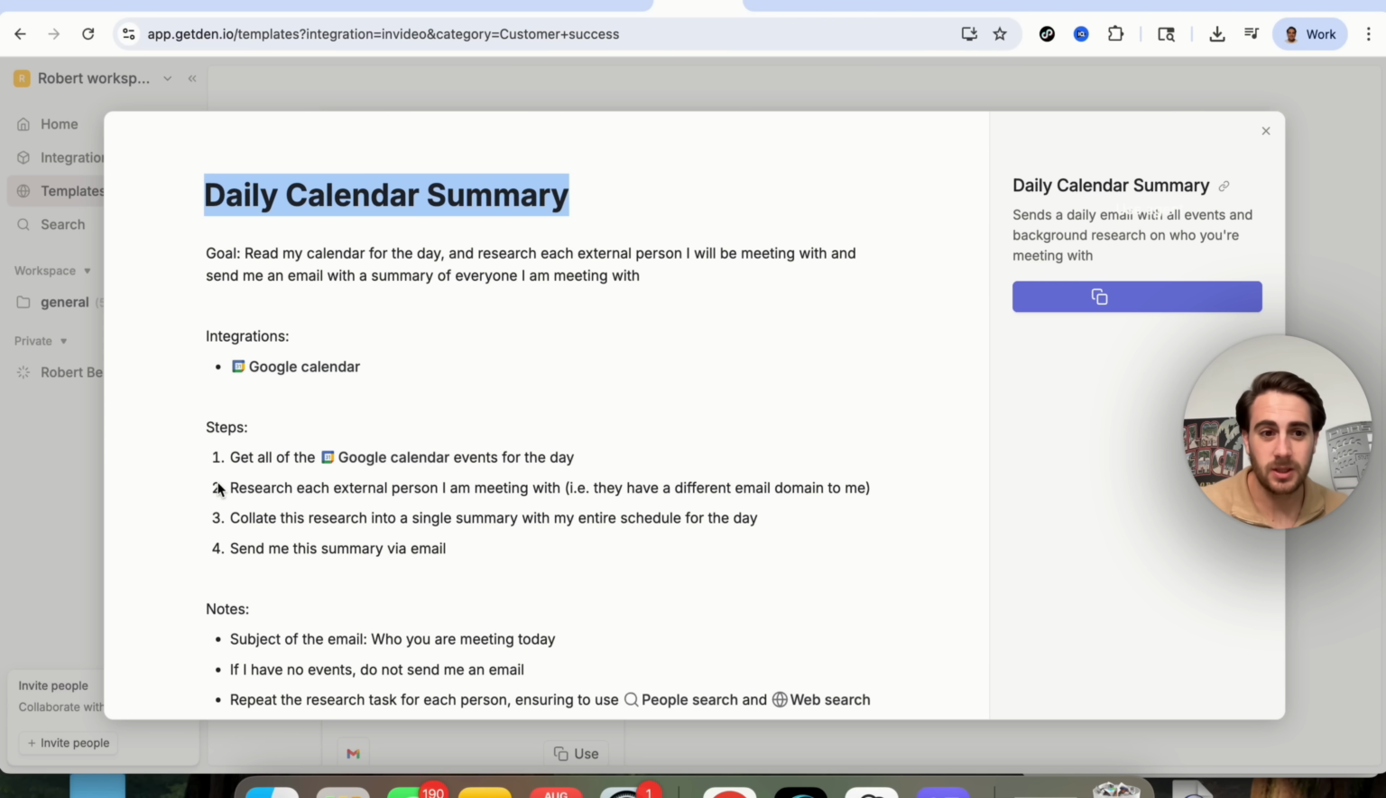So here's exactly what this use case does. This gets all of your Google Calendar events for the day. It researches each external person that you're going to be meeting with, puts that research into a summary, and gives it to you with your schedule for the day. And you could have it send it to you over email, you could have it send it to you in Slack, you could have it send it to you anywhere.